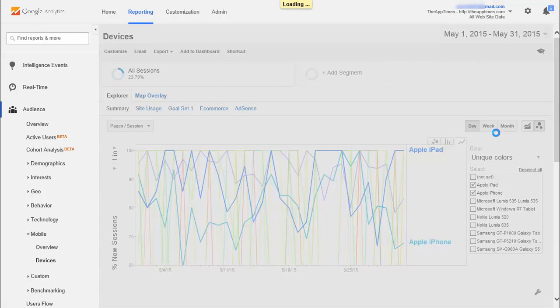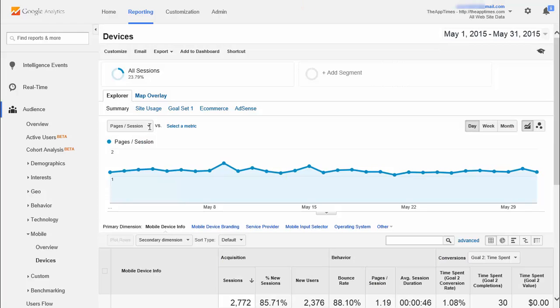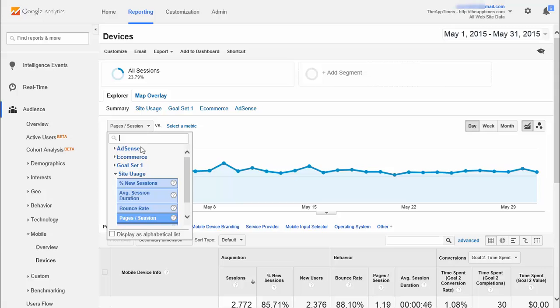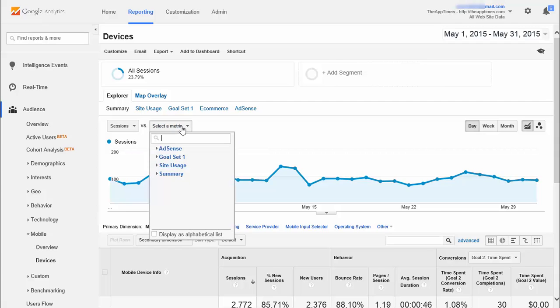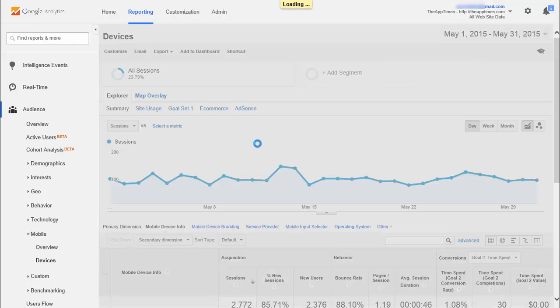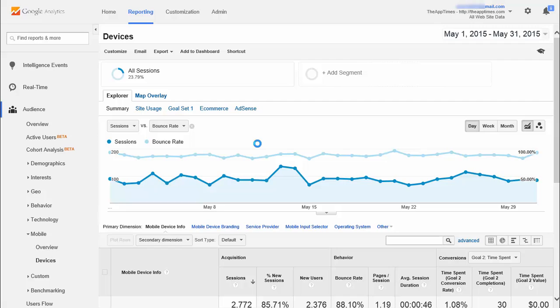Now let's go back to the line chart and select Sessions. Now let's compare this to another metric. We can do that by clicking the Select a Metric drop-down and choosing an option. Let's select the bounce rate here. So now we are looking at our sessions and the bounce rate for those sessions. The legend at the top of the chart will indicate which line belongs to which metric. We can see that the light blue color is the bounce rate and the dark blue one is the sessions.